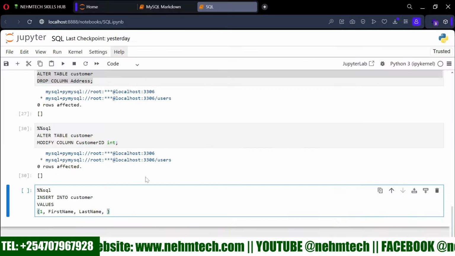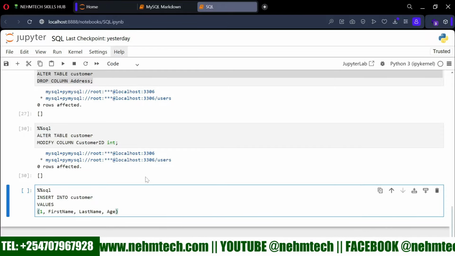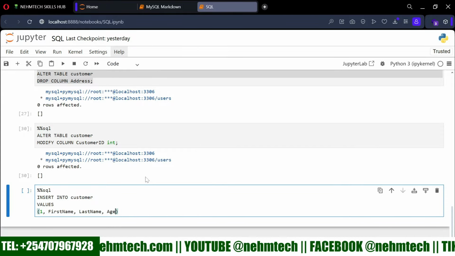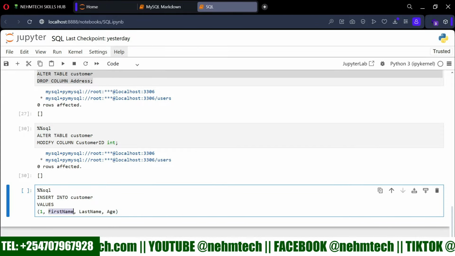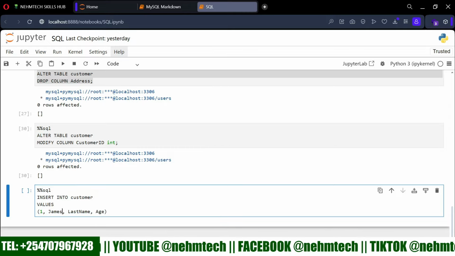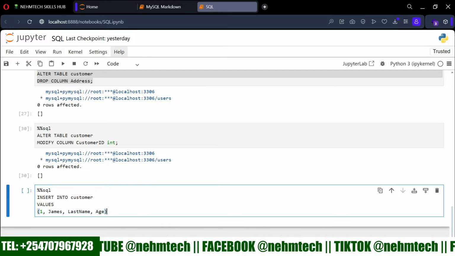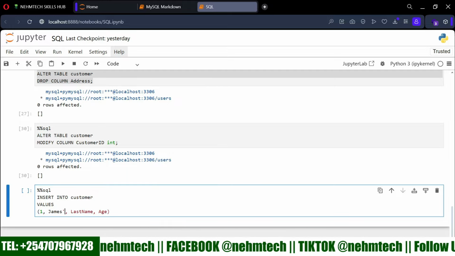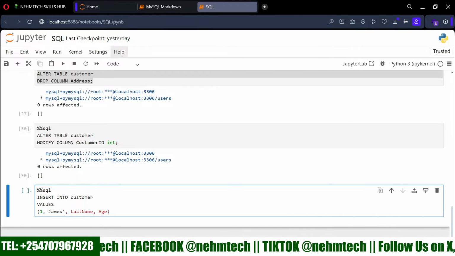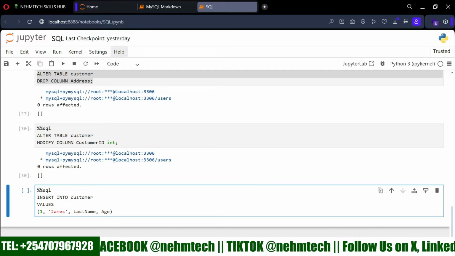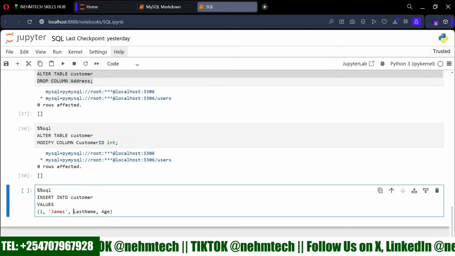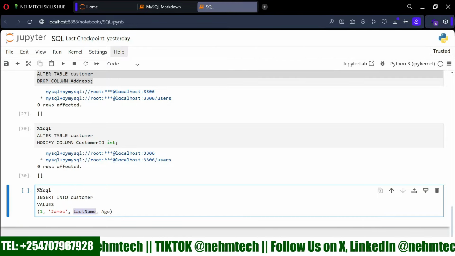Age, yeah, age. No, sorry. Now these are the data. For example, I can say James. Now James, because these are text, should be in quote. You need to write them in quote, either single or double quote, either of them. So you need to provide them in quote. Now these are the actual values.